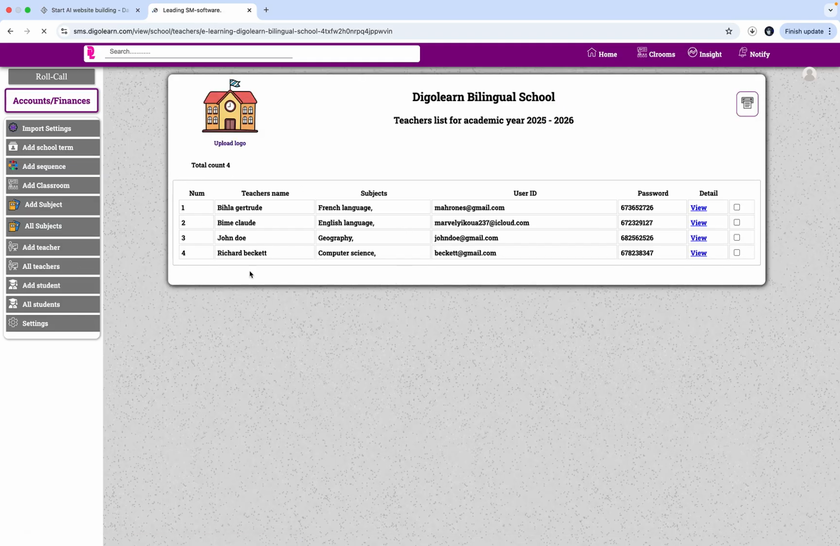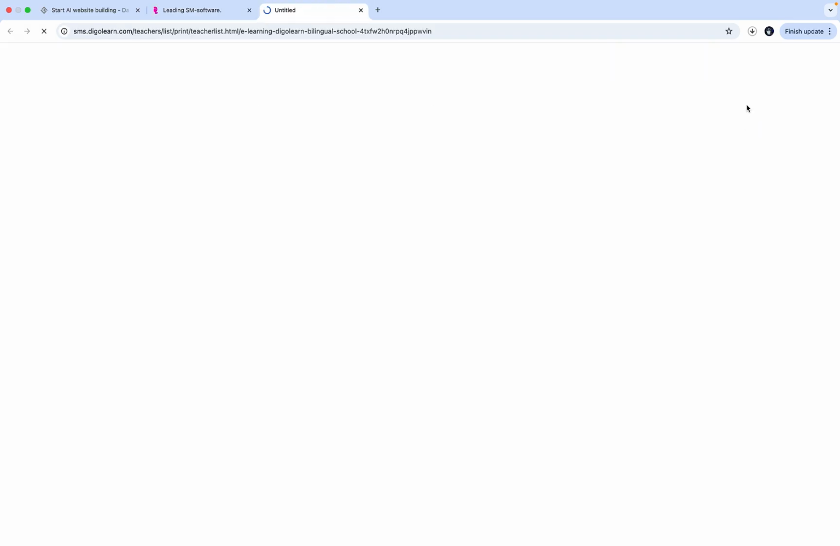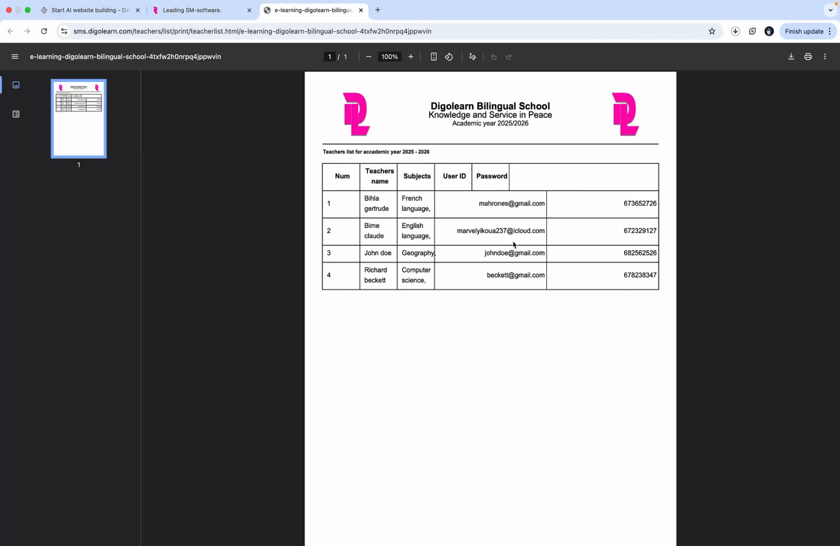So we click on all teachers. We have registered 4 teachers with their subjects and class user IDs and the passwords. So you can directly click to remove or click to view. And as well, if you want to print the teacher's staff list, you can just directly click on this, and the teacher's staff list is going to be printed in its form. That is the teacher's list for the academic year.